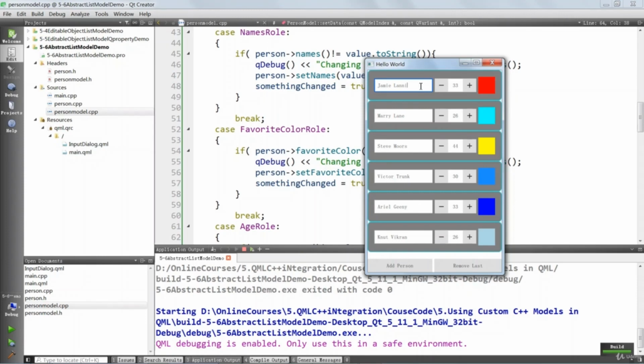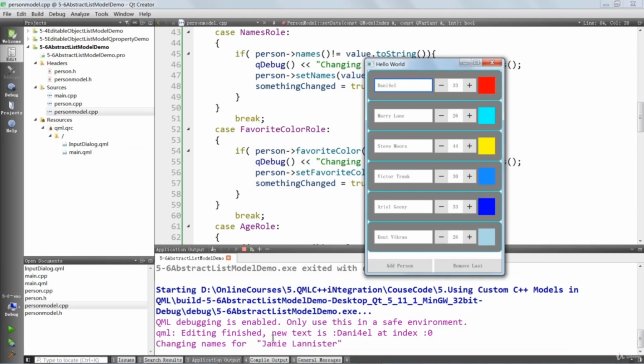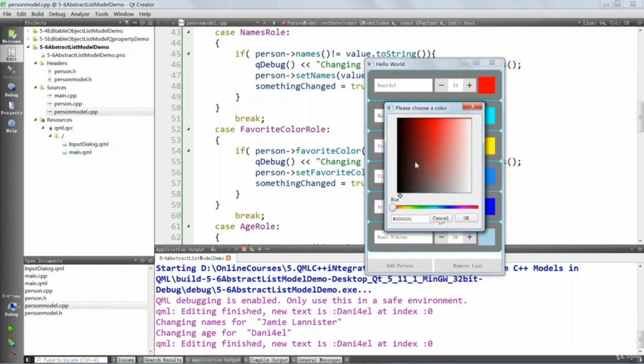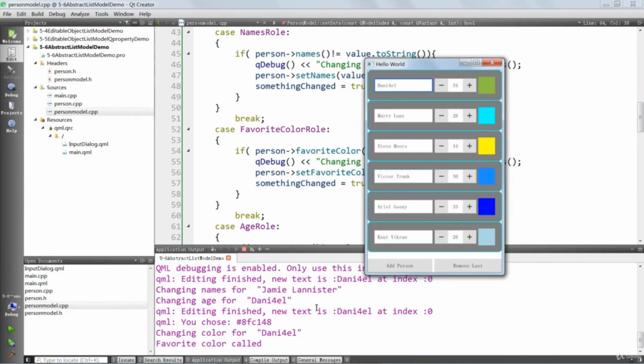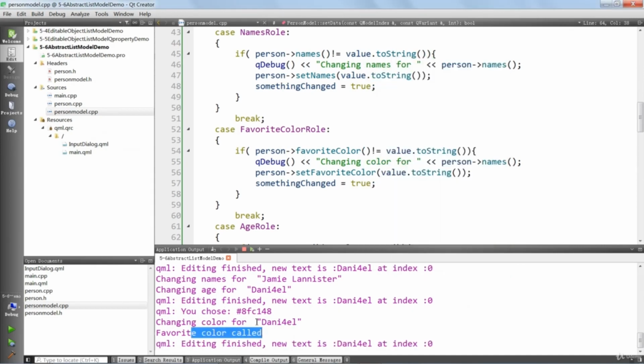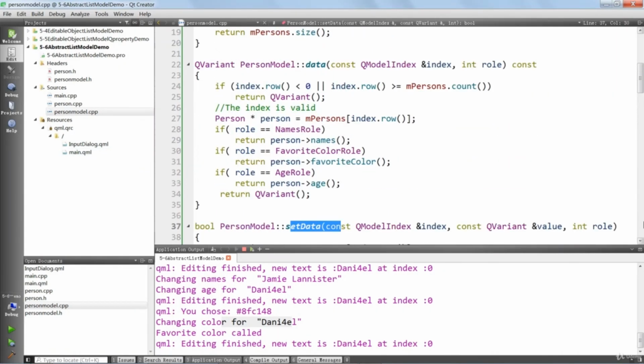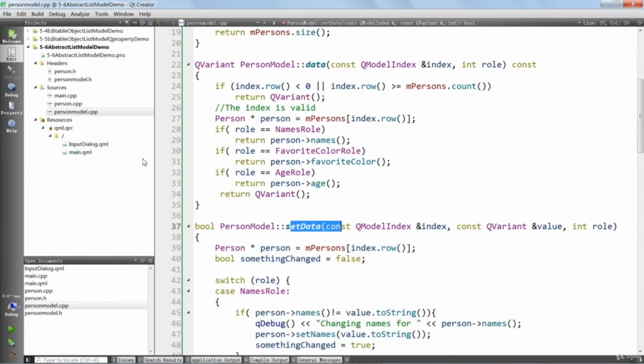Let's change the name for Jamie Lannister and say Daniel. If we click, you see changing names for Jamie Lannister. We change the age, changing age. We change the color. It doesn't say if we are changing the color yet, but when we hit OK, changing color for that person here. You see that the setData method is indeed being called when we change something from Qt Quick. And this is really all there is to using a C++ model in Qt Quick.